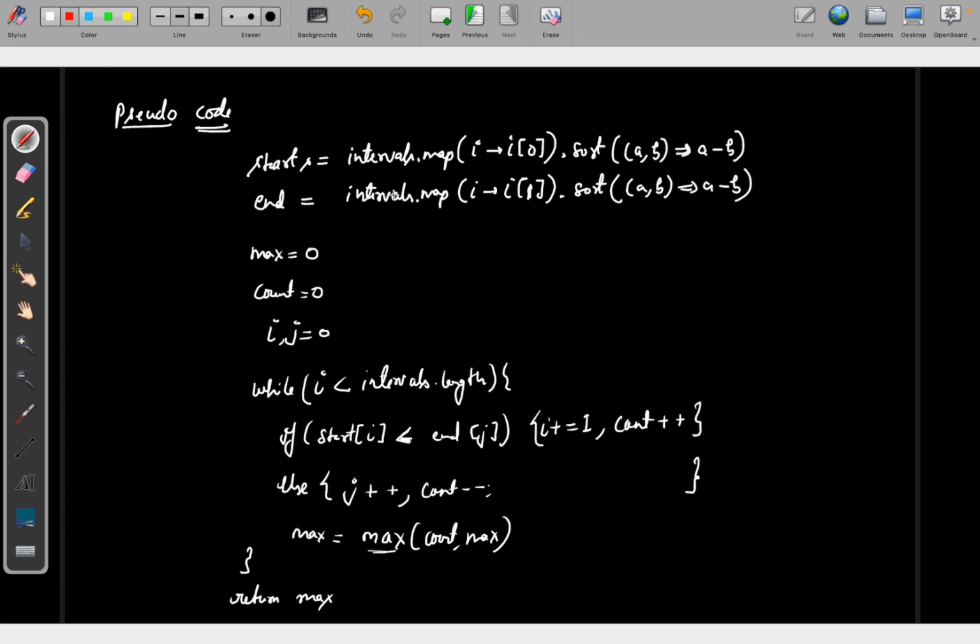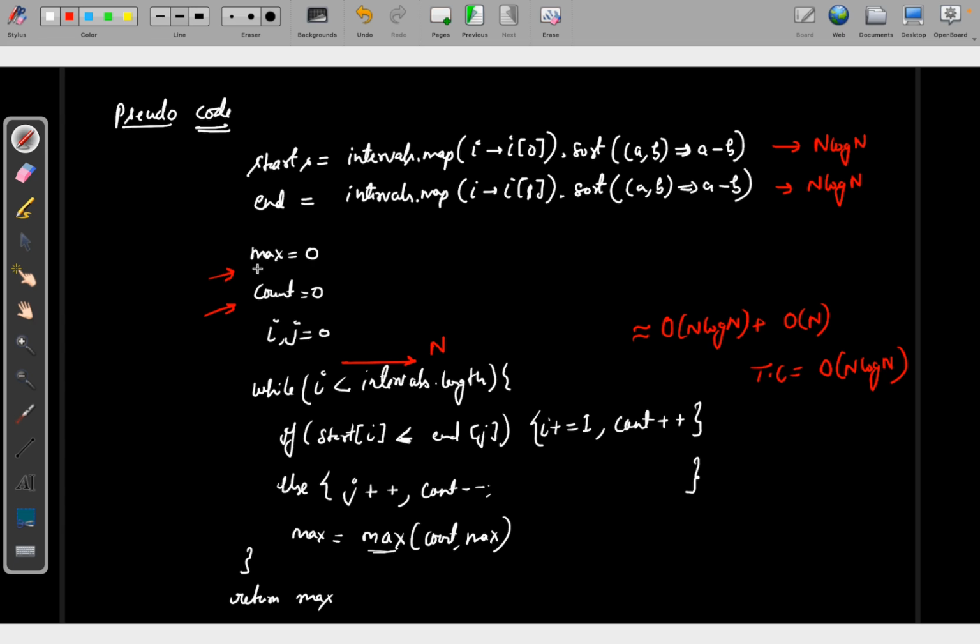And if I tell you about the time complexity, there are n intervals, so sorting takes capital N log n, here as well n log n. And this loop will run till the n intervals, so this will take n time only. So the time complexity will be big O of n log n plus big O of n, and the overall time complexity will then be big O of n log n. And what about the space complexity? We are not taking any extra space, only two variables, so space complexity will be big O of 1.